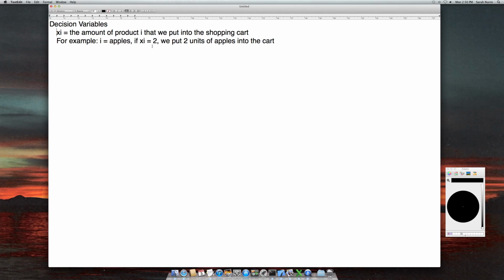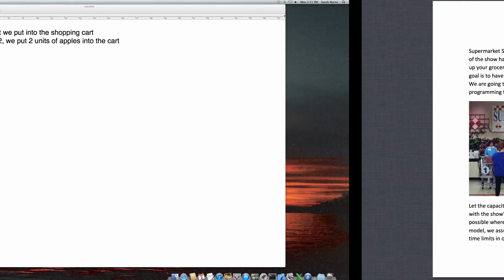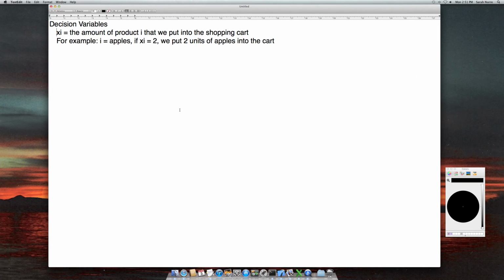Because we have 20 items, before we would have listed x1, x2, x3. Here I'm just using i to essentially equal the item number. So if i was apples, then x_i equals 2 means we put 2 units of apples in the cart. And so we're going to label it as x1 through x20. So the top of the list is x1, x2, all the way down to pasta is x20, because there's 20 items. So that's our decision variables.